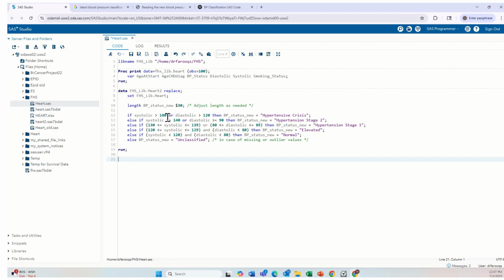If systolic blood pressure is greater than 180 or diastolic blood pressure is greater than 120, then the new variable BP_status_new is assigned the category hypertensive crisis. Okay. Now the next statement moves on to the remaining records, right? So all of these individuals have already been given the status hypertensive crisis.